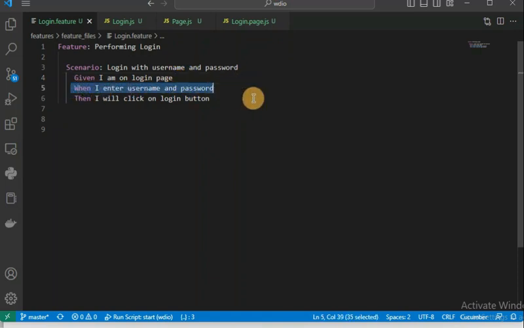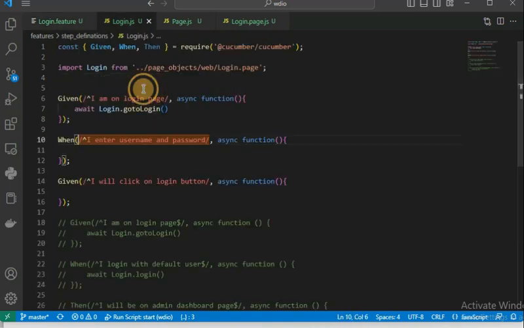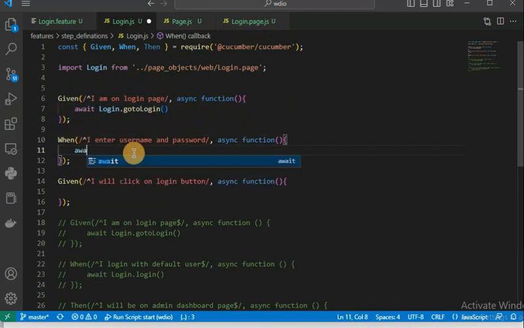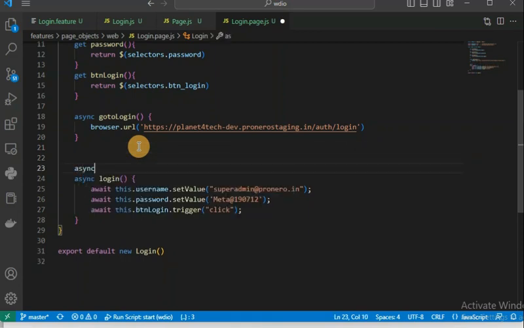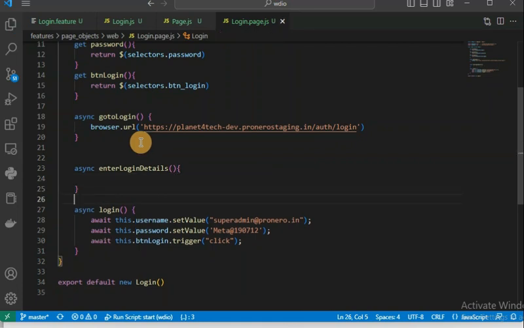Now going to write, I am on a username, I enter username and password. For that we need to write one more method, await login dot enter login details. So this function we have to create in the login page. Here I'm going to create one function, async enter login details. In this we have to give the login details.